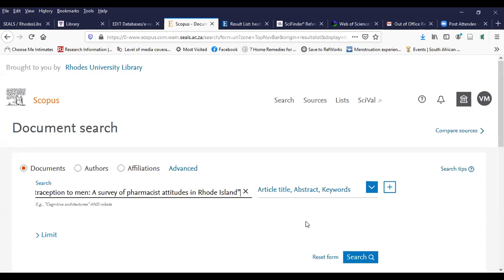What I want to do is create an alert for this particular paper, which means that if other people are citing this paper, I will get an email alert telling me that the paper I have set an alert for has been cited, and it's then going to link me to the articles that are citing this particular paper. I've typed in the title of the article and put it in quotation marks because I want to get the exact title.